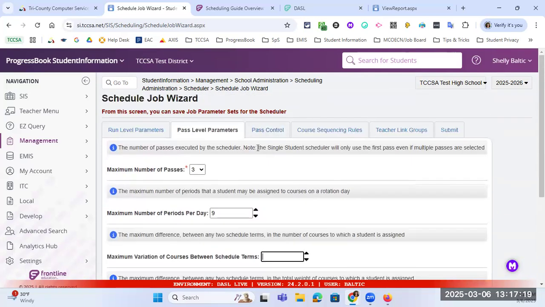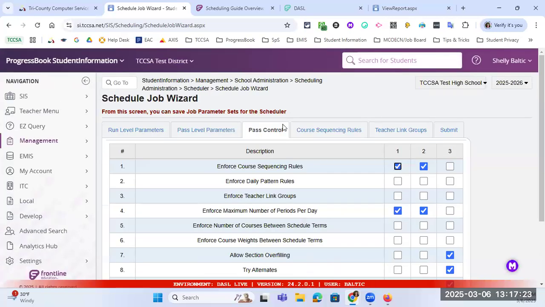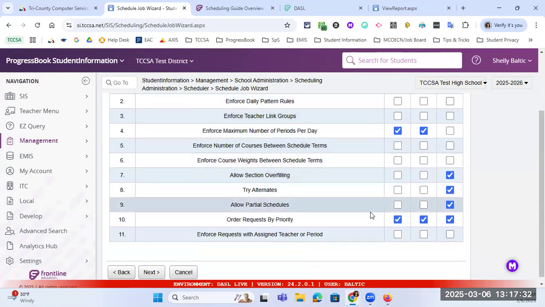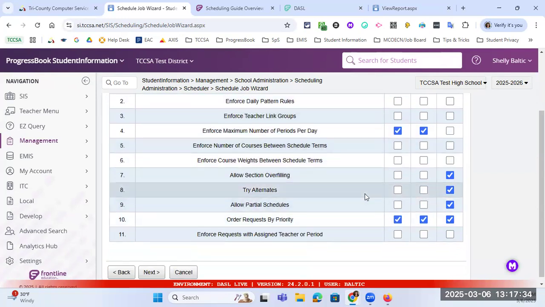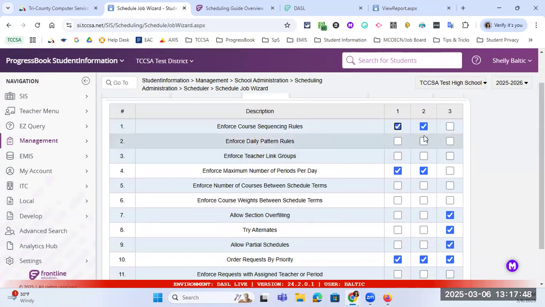So I'm going to move on to our pass control, which is our next tab. I could click here or click on next. So looking at this is setting up our 3 passes. So you can see everything here. These are all the rules that it is going to take into play when it is running the batch scheduler. Okay, so a few things that they're only going to run a couple times, and then few things you're going to allow on that last pass.